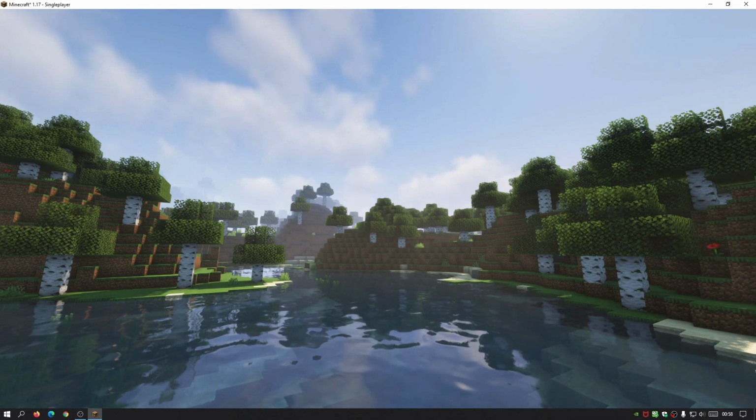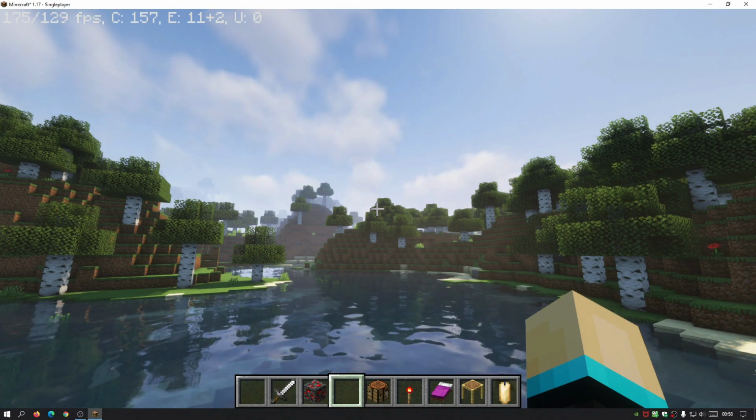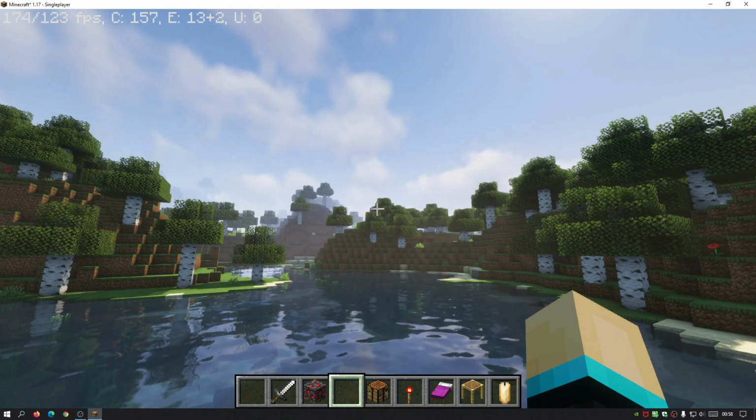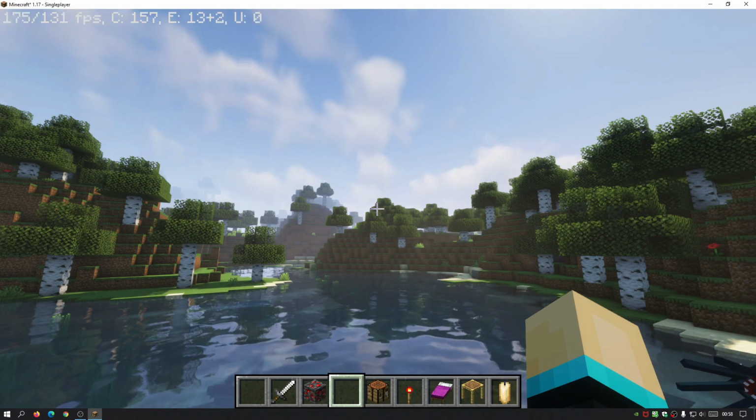And there's more to this shader pack than meets the eye, so let me just show you some things about this shader pack, and then I'm going to show you how to install it with OptiFine, and I'm also going to show you how to install it with Iris shaders.